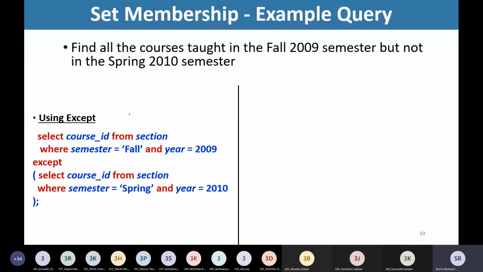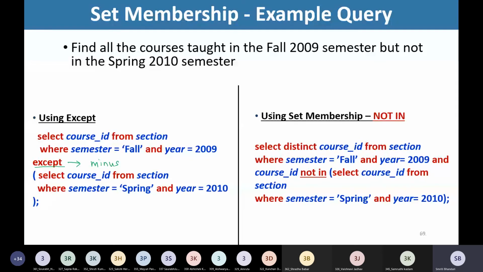Except is equivalent to set difference, and in Oracle the clause used for this is minus. In SQL in general, the except clause is used to find the set difference. In Oracle, we use the minus clause for the same task. We have seen this query earlier. The same query can be written using the set membership clause not in. See how we write it. The way we write the query is similar to the earlier one. The only difference is that we now use not in.